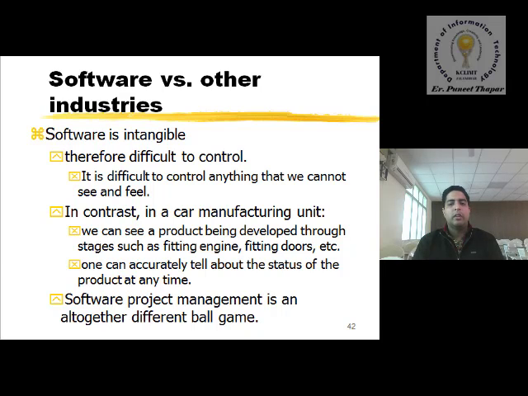Next, software is intangible. Intangible means it is not a physical one. Therefore it is difficult to control, because a physical component we can control, but a non-physical component we can't control by touching. It is difficult to control anything that we cannot see and feel. So the software industry is difficult to standardize.